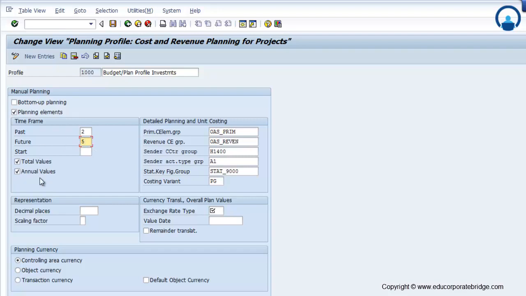Total values, annual values: whether it is on an annual basis, then if it is year wise, you have to take the annual values also. Then the cost element group: you have to assign a number of cost elements. If it is cost element based planning, then you have to assign the cost element group. Again, this cost element group is created in the FICO module, and it will be provided to you. Whether it is a primary cost element or a revenue cost element, he will create another group. For secondary cost elements, he will create another group. So it will be assigned.